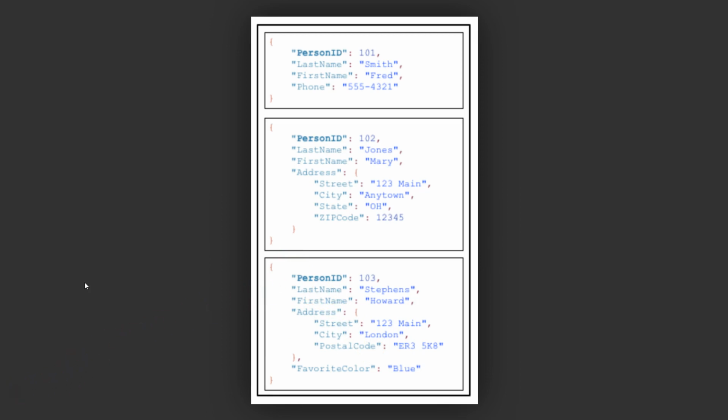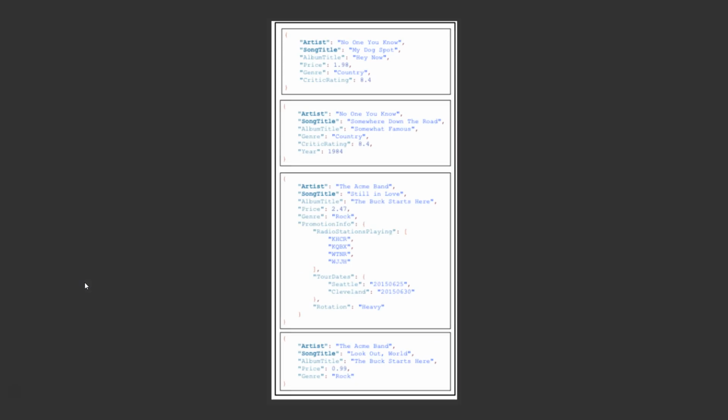Now note the following about this music table. Notice that the primary key for music consists of two attributes, both the artist and the song title. Each item in the table must have these two attributes. The combination of artist and song title distinguishes each item in the table from all others. Also notice that the music table is schemaless, which means that again, neither the attributes nor their data types need to be defined beforehand. Each item can have its own distinct attributes. And once again, notice that we have nested attributes, which again can be 32 levels deep.